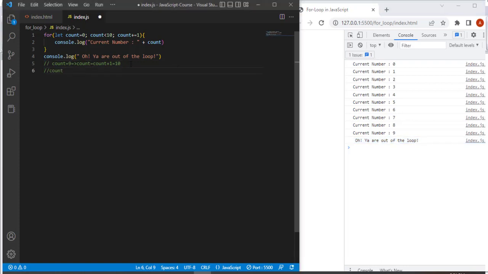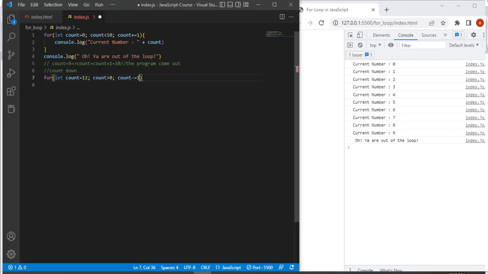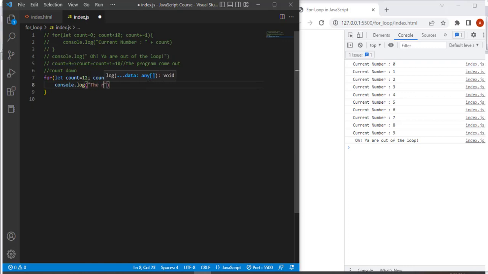That's it. In reverse, we can count down. Let's say you are going to make an alarm to calculate a birth date. So for let count equals 12, and then count greater than 0, count -= 1. We are going to decrease this. Let's say this is months, 12 months, decreased by 1. So we are going to display this inside the console. console.log the remaining months to celebrate your birthday is count.